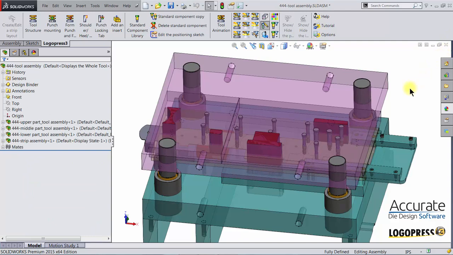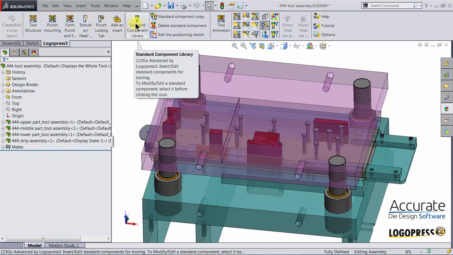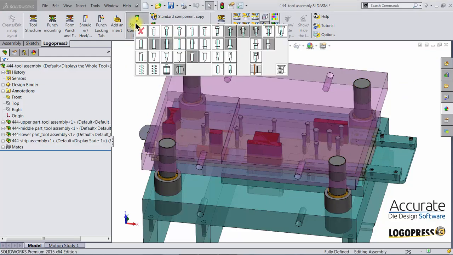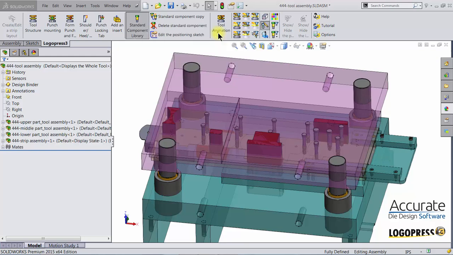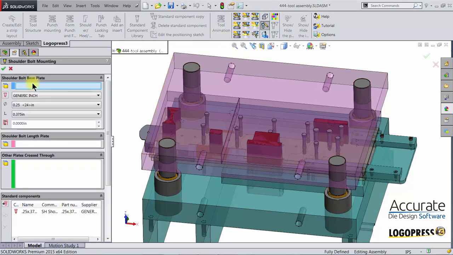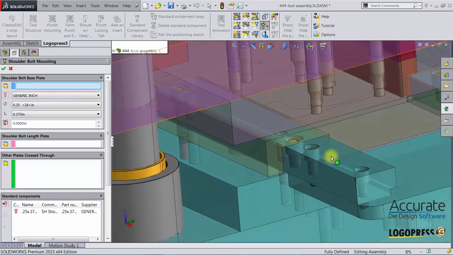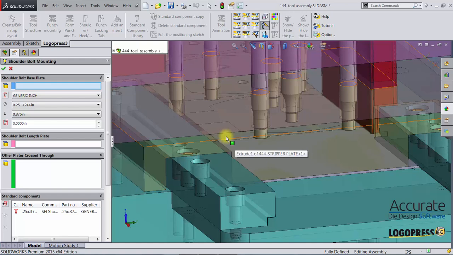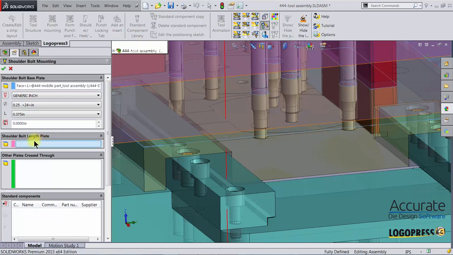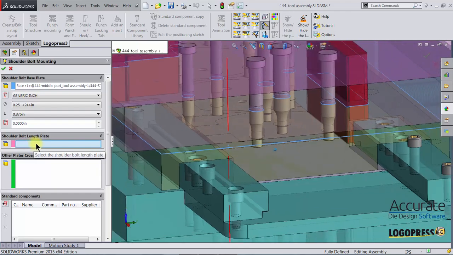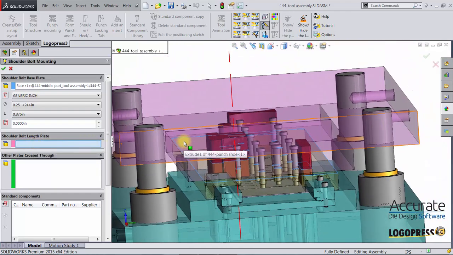I will now add some shoulder bolts to retain the travel of the stripper plate, and I will add some springs. First I'll add the shoulder bolts. I'll select the standard component library icon, and then come over here and select socket head shoulder bolt. First thing it's asking for is the base plate. So I'm going to rotate and select the top of the stripper plate. Then the shoulder bolt length plate is going to be the punch shoe.